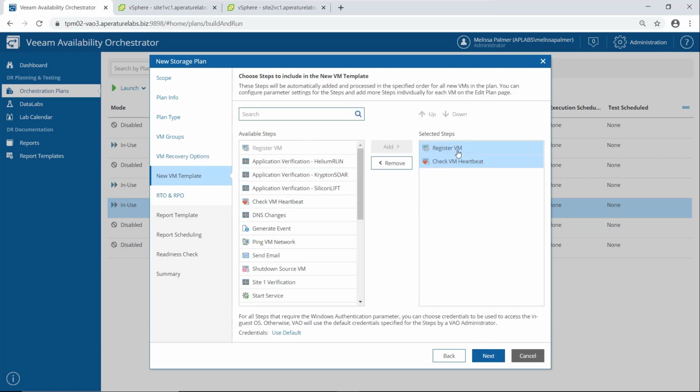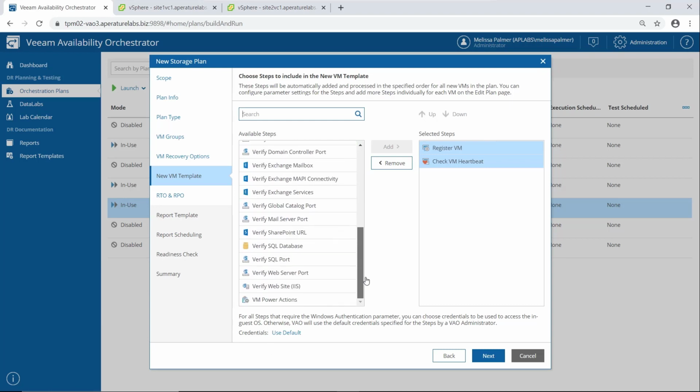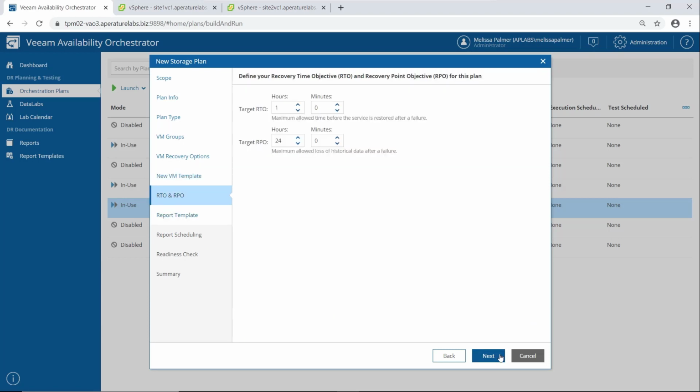Next is our VM template. So these are steps that are going to get applied to every VM in the plan. Later on, we can go edit the plan and add some specific steps. And you see we have a number of enterprise application steps out of the box. We can add them at the per VM level later.